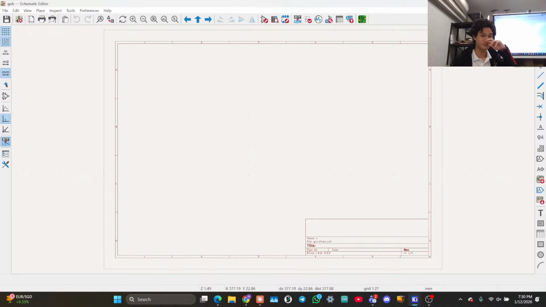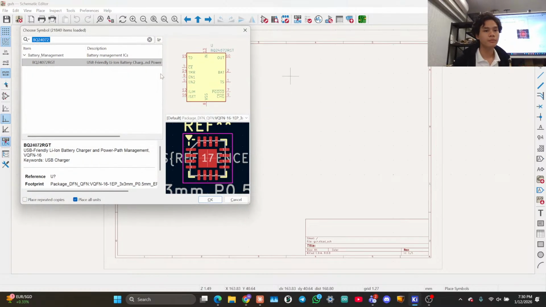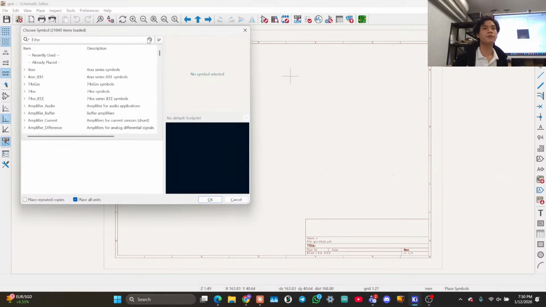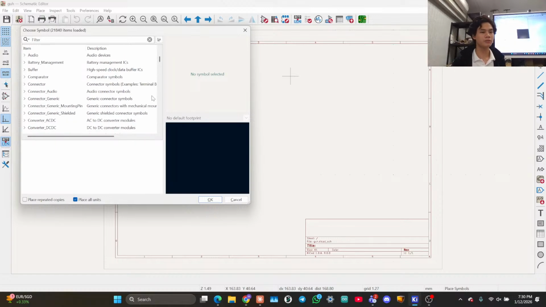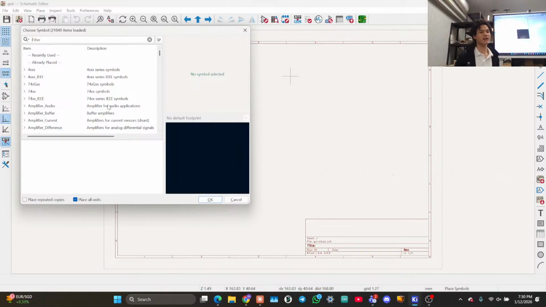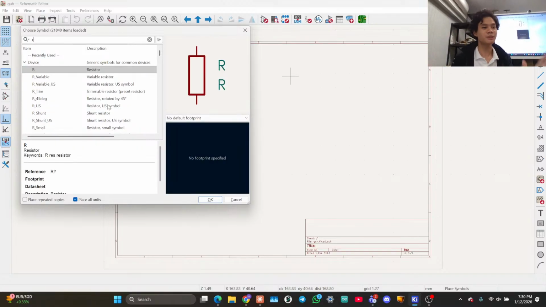Underneath that is place symbols, and the shortcut is A. Just place a symbol, any symbol. By default, you're going to see this big list of stuff. Do not be overwhelmed, everything is fine. Listen to my voice. Let's just put R. R is resistor. Is everyone able to get this page?